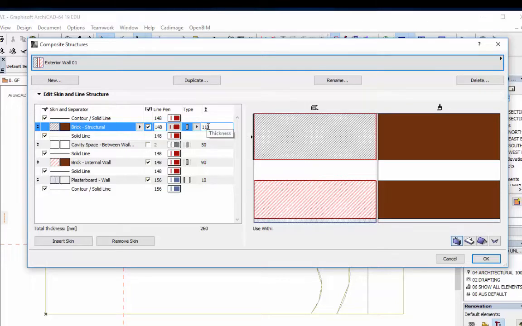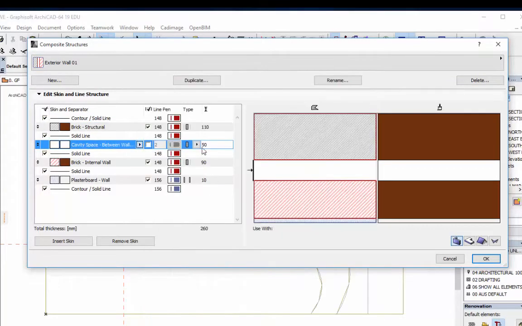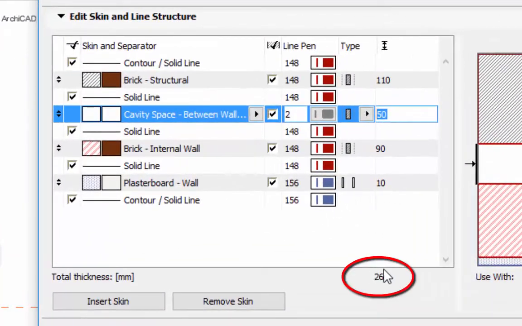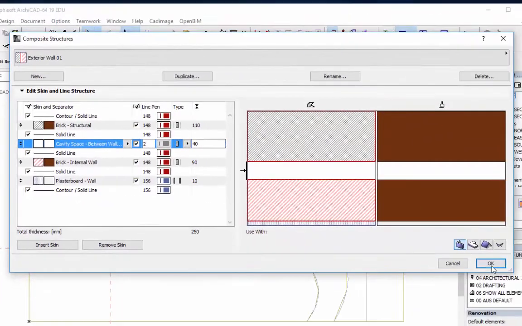Over here we see the sizes that we've got. So the thickness of this is 110, and on the cavity space here we've got 50, 90 for the internal brick, and the plaster down here is 10. So we're going to leave the plaster at 10, the brick at 90. We're going to reduce the cavity to 40. Before we do that, notice down here it's 260. We want 250. So we're going to reduce the cavity between the two bricks to 40, and now we've got our 250, and we'll go OK.